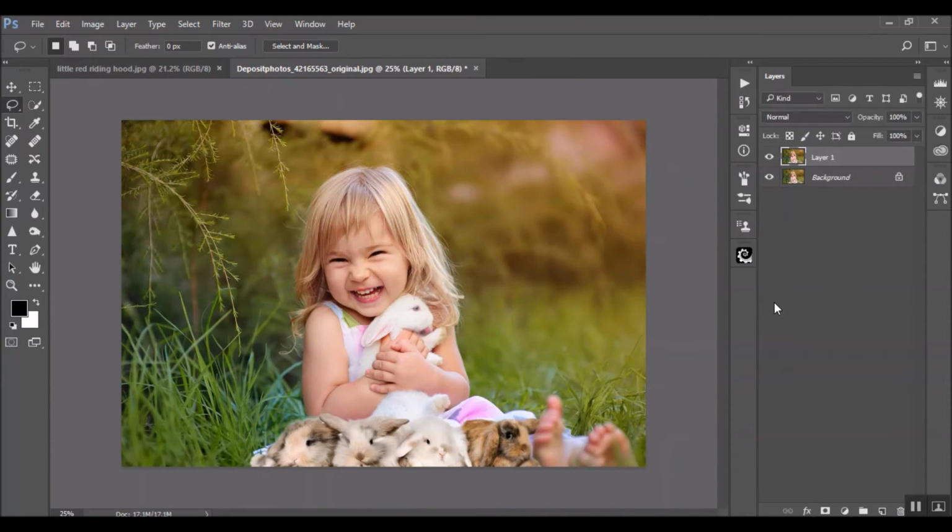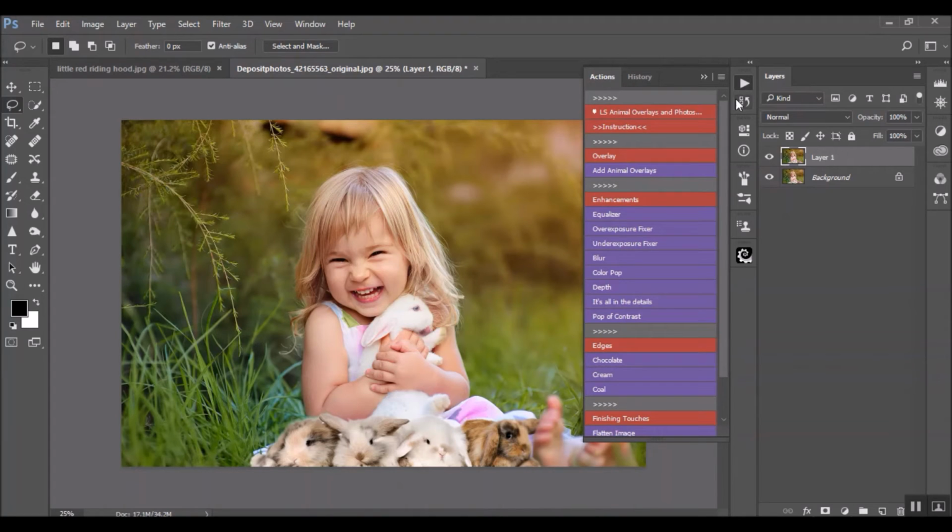I'm going to hit Control J because I always like to work on a copy of my background. I'm going to click Equalizer. Now this image already looks pretty good. It probably didn't even need it, but I'm going to keep it on here for whatever reason.